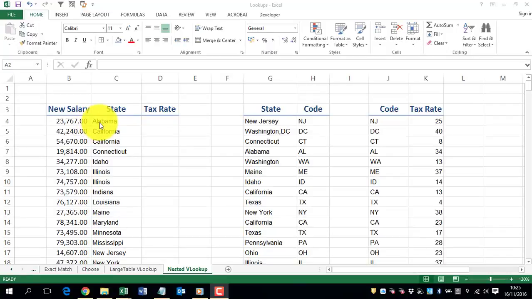In this worksheet, we are going to take lookups one step further, because we've already done a standard lookup, which is usually a VLookup, and we've done a large table lookup. But now we need to look a little bit further at when we need to use VLookups nested within another VLookup.